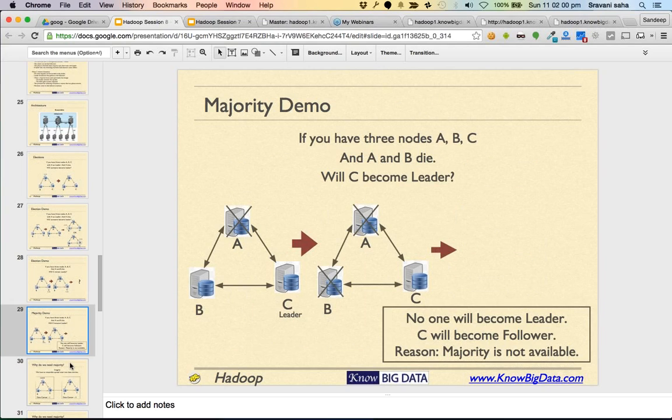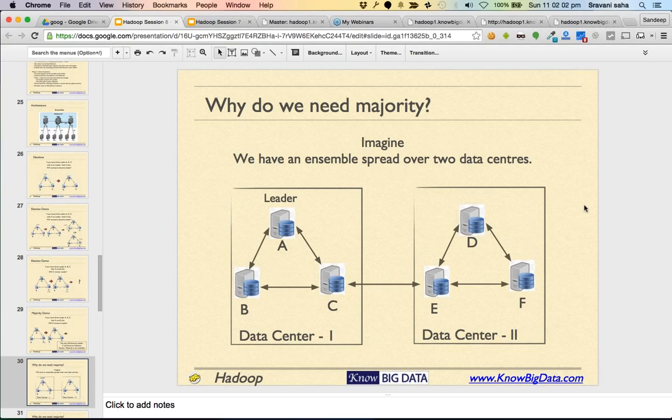Why this concept of majority? You might ask, why is majority so important? Why are we so hung up upon more than 50%? We have 100 nodes. If 50% are down, 50% are still available, right? It should keep on working. Why does a leader need to step down when 50 nodes are dead? Why is it such a big concern?